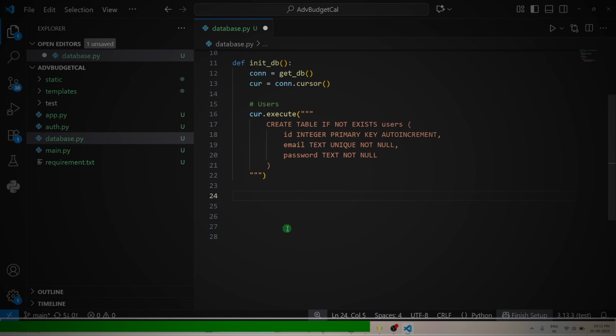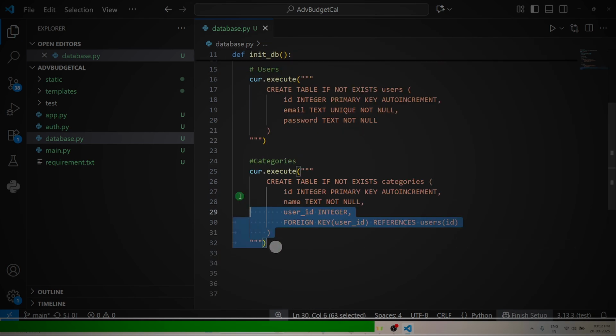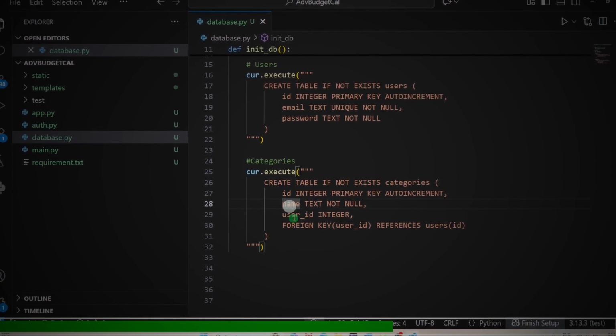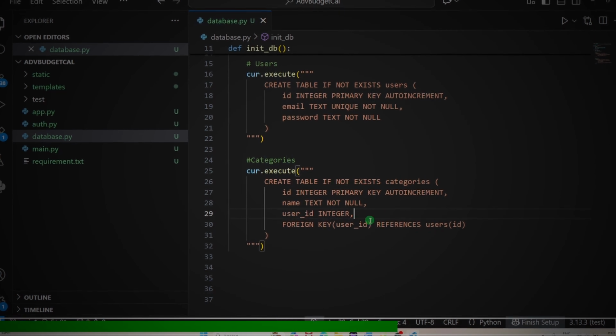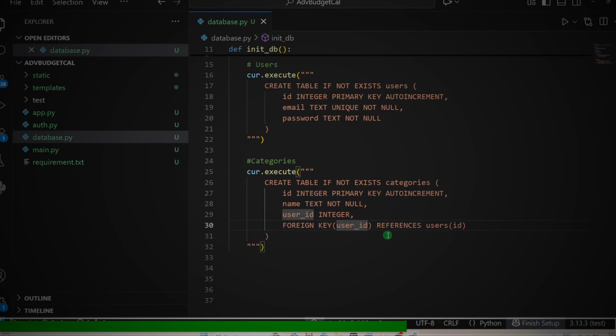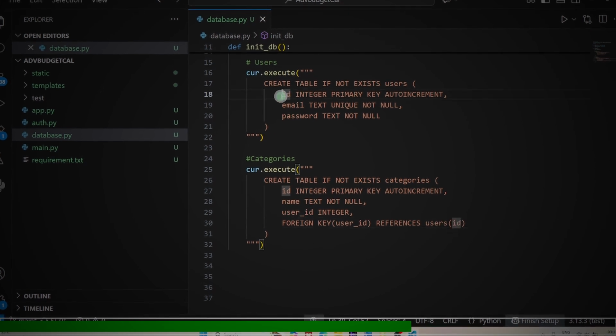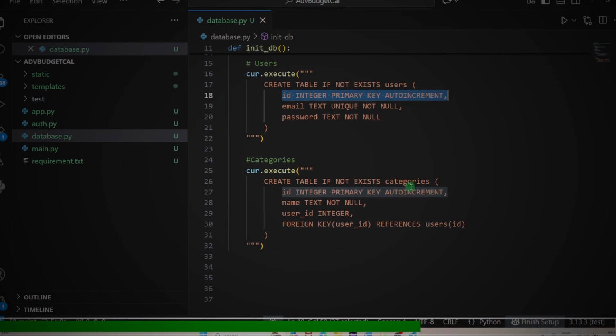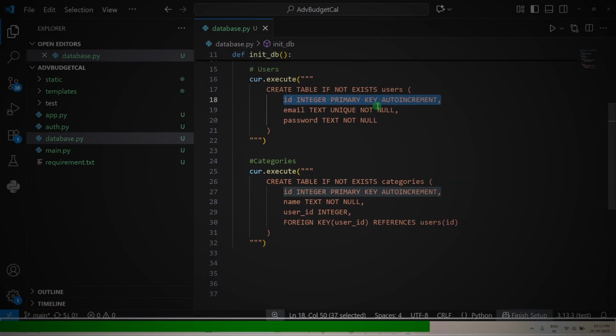Now let's create our categories table. Alright, so this is the SQL statement for creating our categories table. This is also pretty much straightforward. So create the table with id, name, and user_id as the columns. user_id is going to be the foreign key, and this key is going to refer to the id column of the users table. So it's like one user can have multiple categories. So the relation here would be a one-to-many relation, right? One user can have many categories.